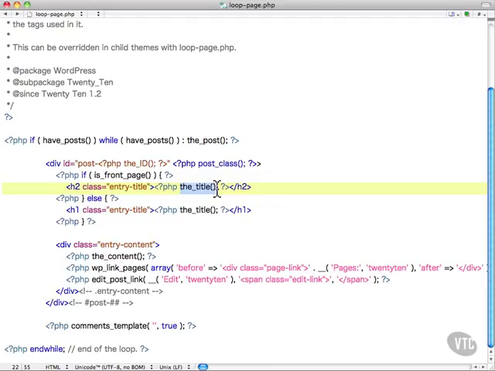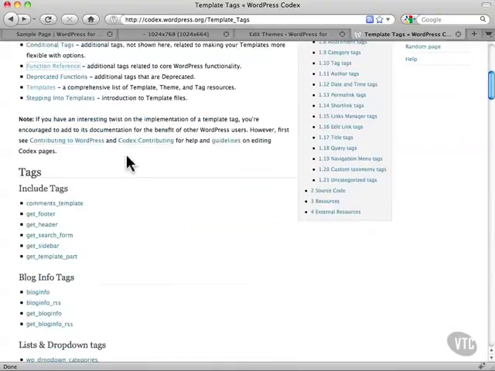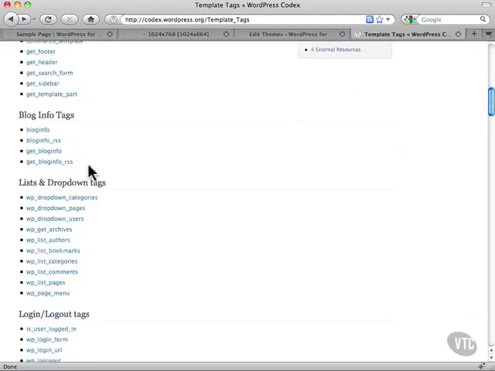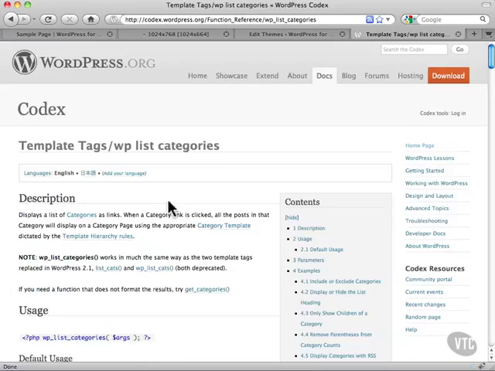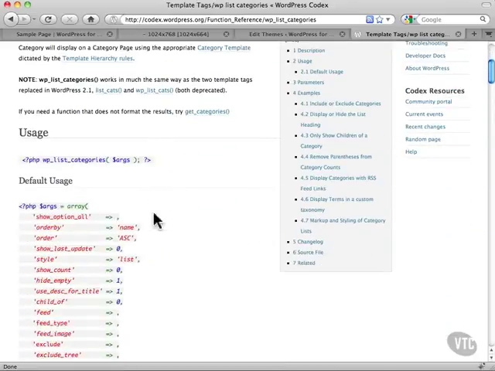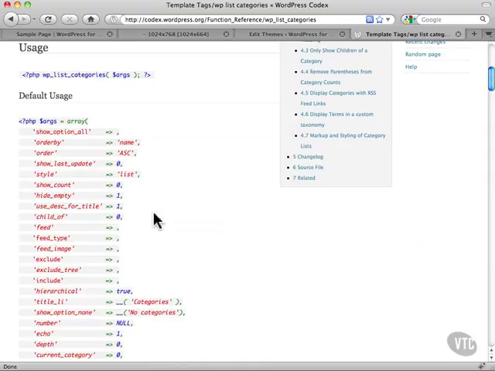There are many other functions in WordPress, but template tags in particular are meant to display information or get information for you from the database and make it easy to display. If you want to find out what template tags there are, you just go to the Codex on the WordPress.org site and you will find a complete list of current template tags. When you click through to them, we're going to go to List Categories here. What's great is it tells you exactly what all the parameters are and gives you examples of how to use them, so it's a great way to learn.